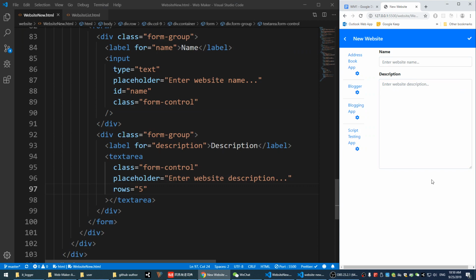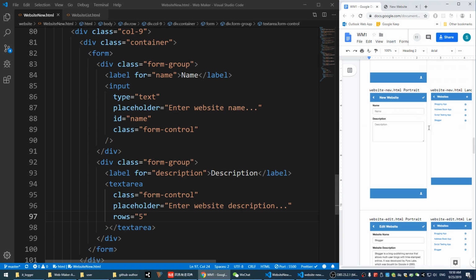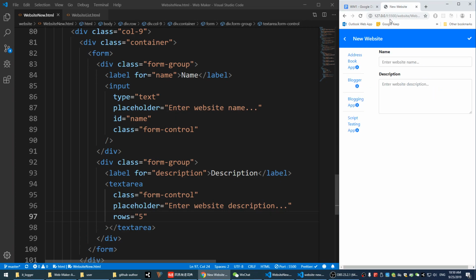All right. It's a form on the right part. And I believe that's everything we need to do on the right part.